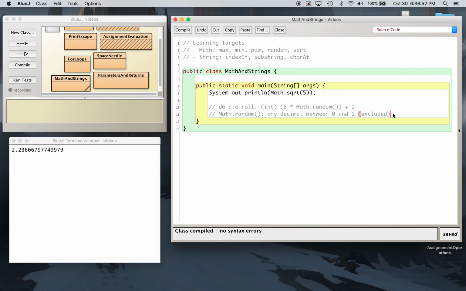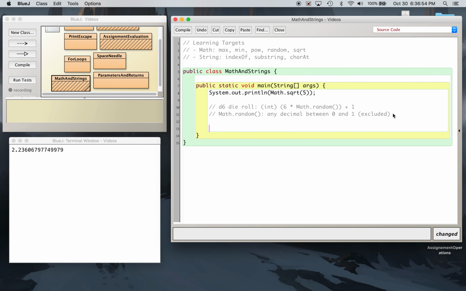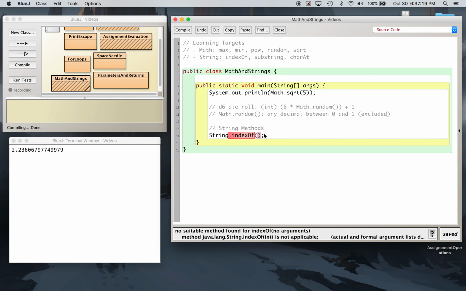Let's contrast the math class with string methods. So there are string methods. Their names are above. We see them: indexOf, substring, so on and so forth. So you might think to yourself, okay, well, to get to math's methods, I just said math.squareRoot, can I do just string.indexOf? And the answer is no. This isn't how the syntax works.